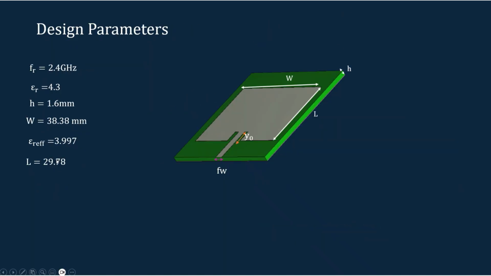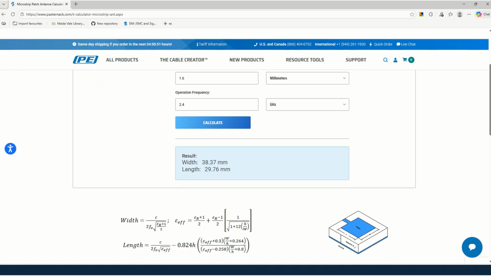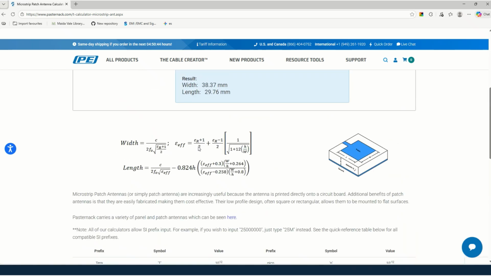The values whatever we have calculated, W 38.38 and length 29.78, are the same as whatever we have obtained from this calculator, 38.38 and 29.7. So we can either calculate by ourselves, or you can use these readily available calculators for calculating the length and width of the patch antenna. Here you can see the calculation equations and everything from this website.